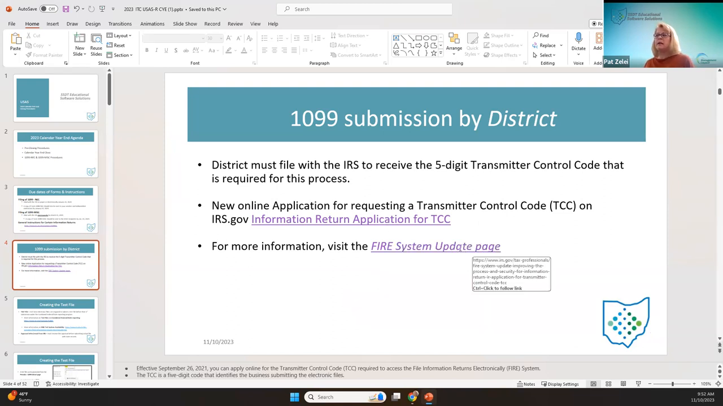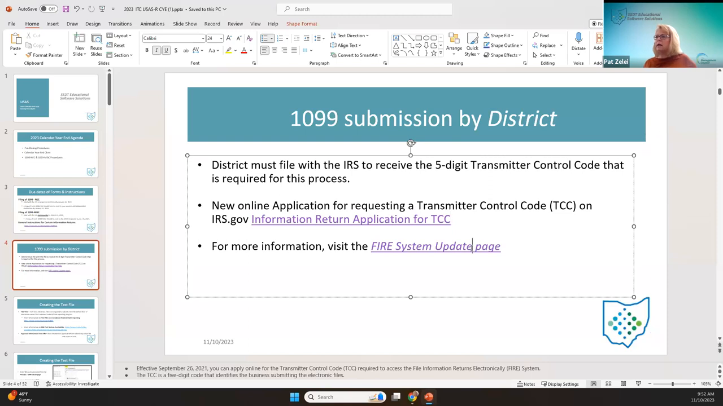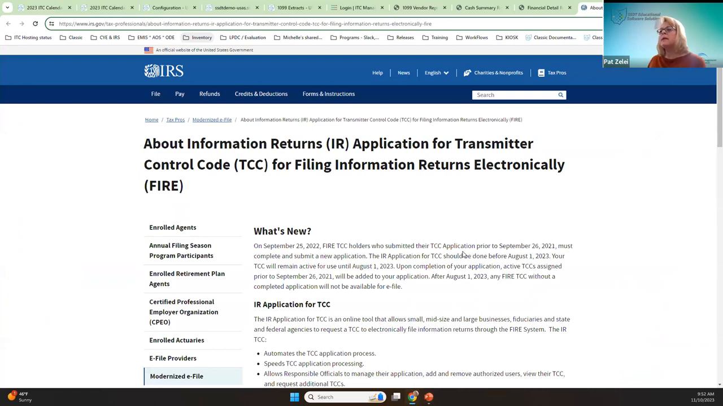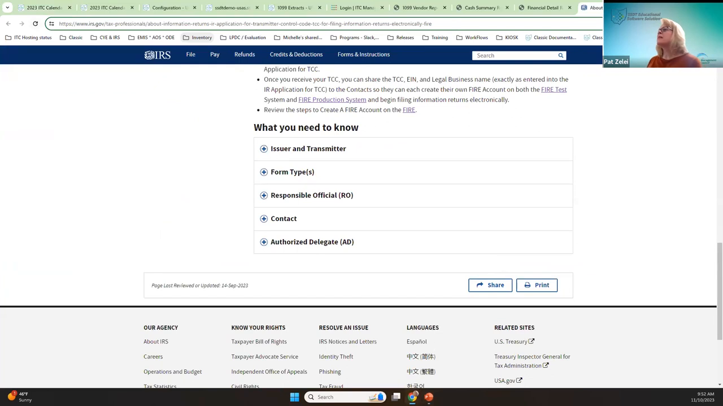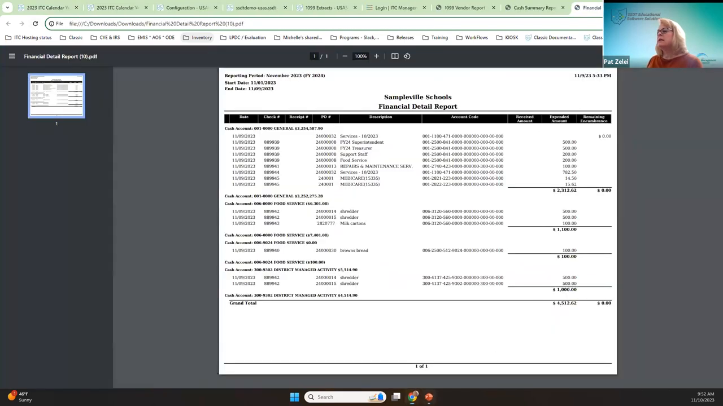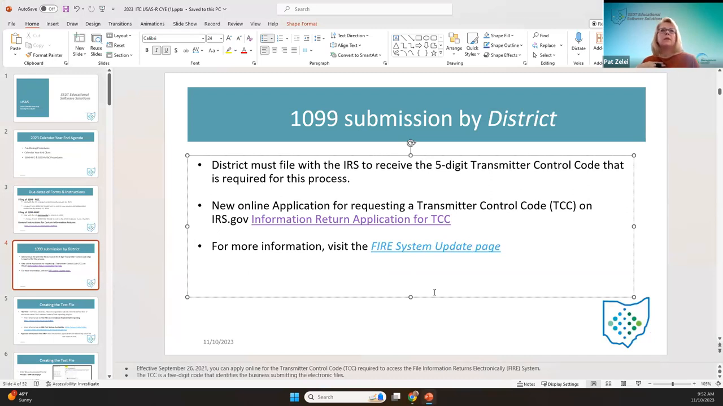And then the FIRE system update will give you, I think it was this link. No, it's not. I was thinking I was going to click on the processing, like when their window is open for districts or ITCs to submit, because of course they have annual updates, and for a time period, the system will be down so they can upgrade their system. But for more information on that, there's that link as well.